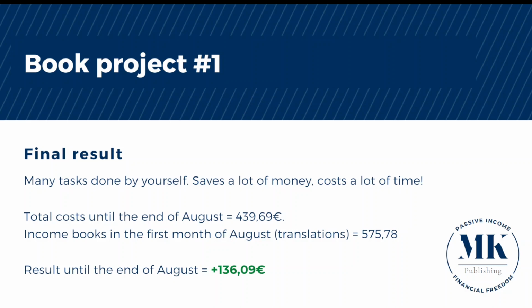And currently I'm at a profit of roughly 1,000 euros every single month with this self-made book project. So after book project number 1, I will show you book project number 2, and I'll show you a completely different way of how you can set up a high content book project in a high quality way, because in book project number 2, I outsourced completely everything. Now I will show you all the steps and all the costs of book project number 2.